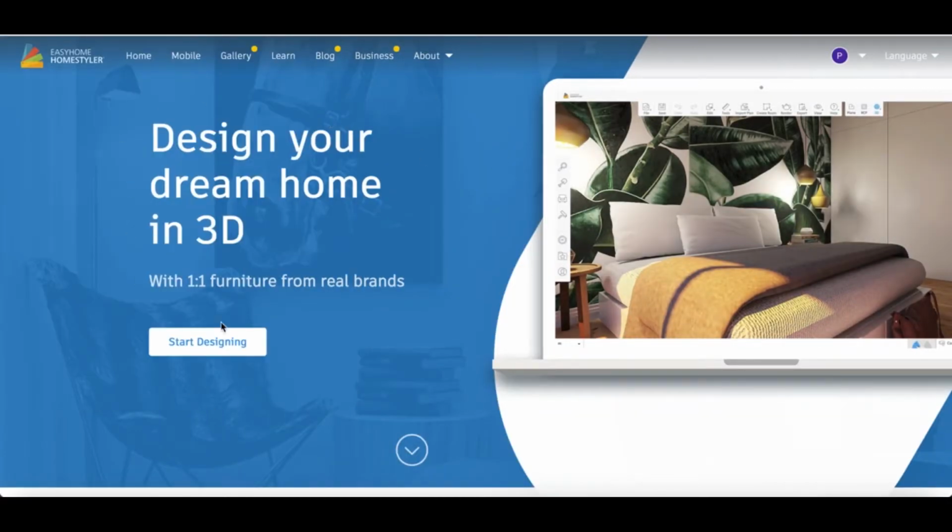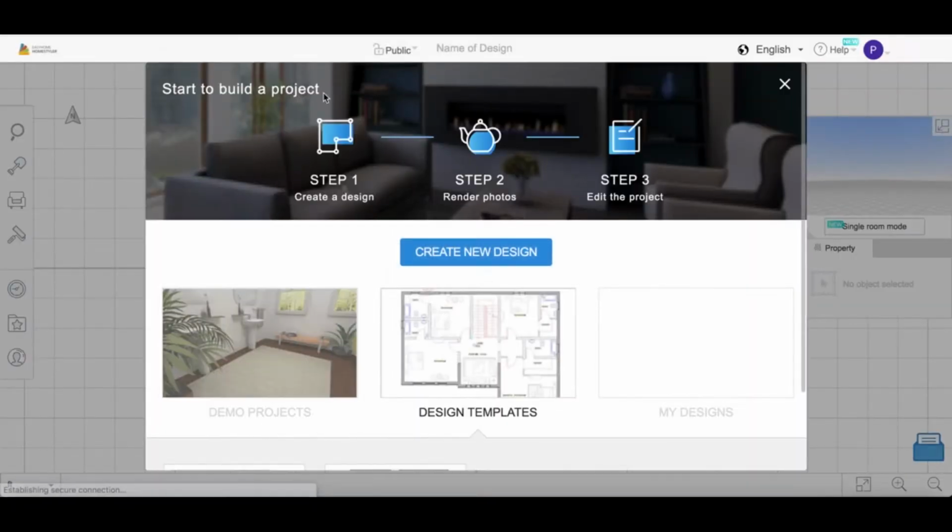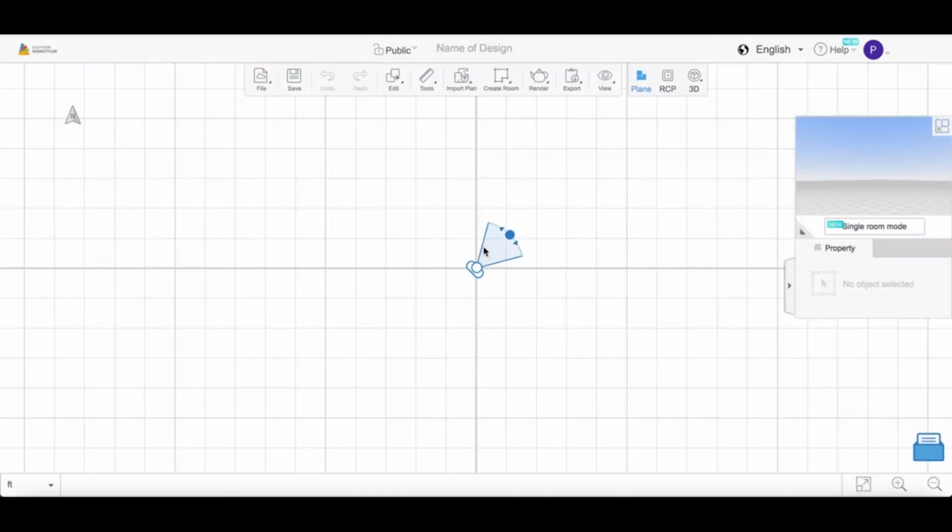There we go. Alright, you should be at the home page. If you're not, then go to the home page. Click Start Designing. Alright, then your screen should look like this. You click Create New Design, because you don't really need those templates right now.